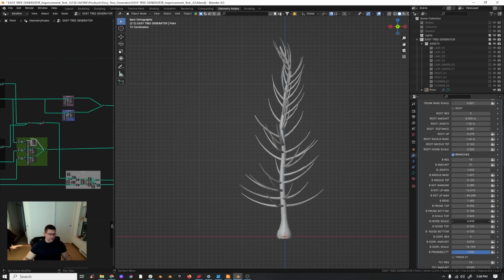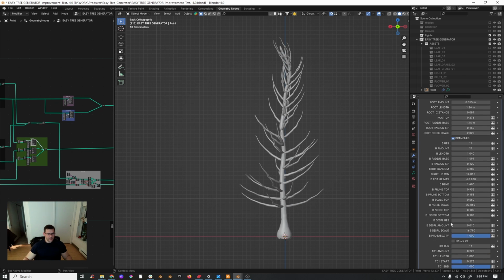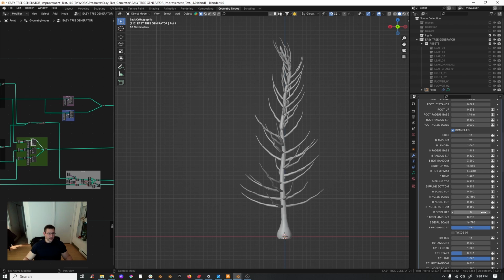And you have the noise also, like you have for the trunk. You have the noise at the top and noise at the bottom, okay? You have the resolution, the same thing, okay? And the amount of displacement is the same thing in the scale of your displacement, right? So you have basically similar properties that you have for your trunk. Okay, let's go back.